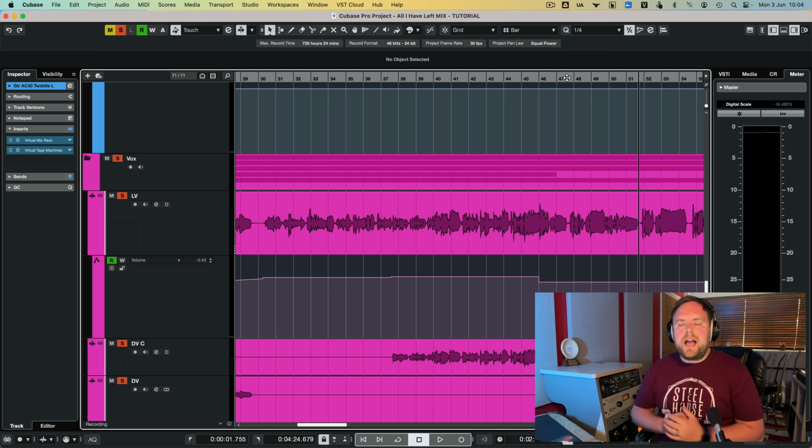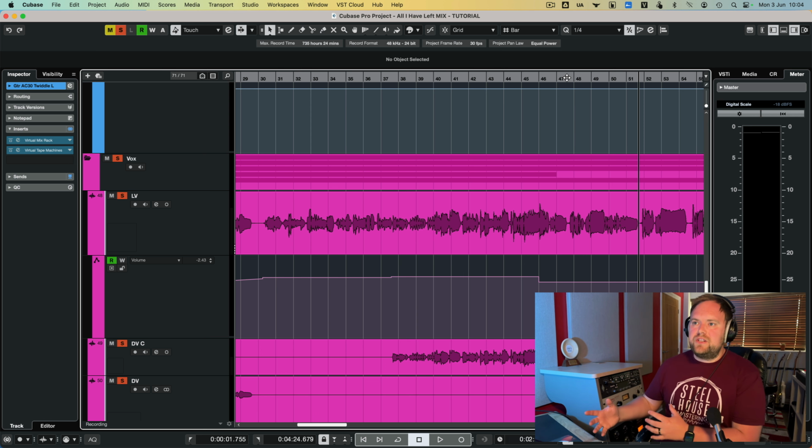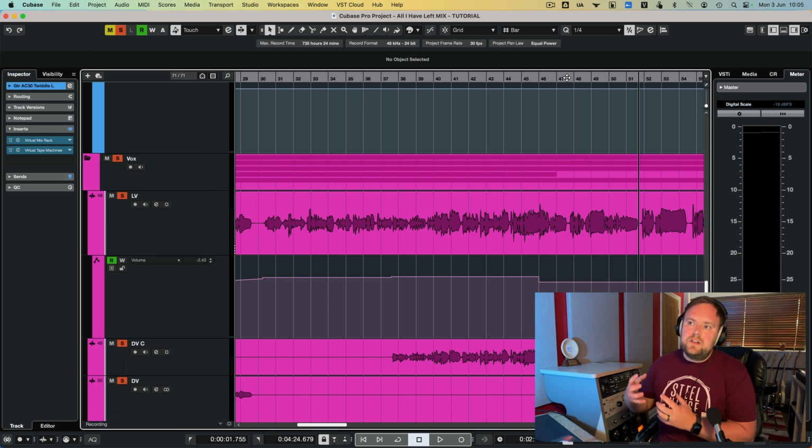That isn't done by accident because it helps create contrast between the different sections of the song, and it helps lift the song at those moments where we want it to.